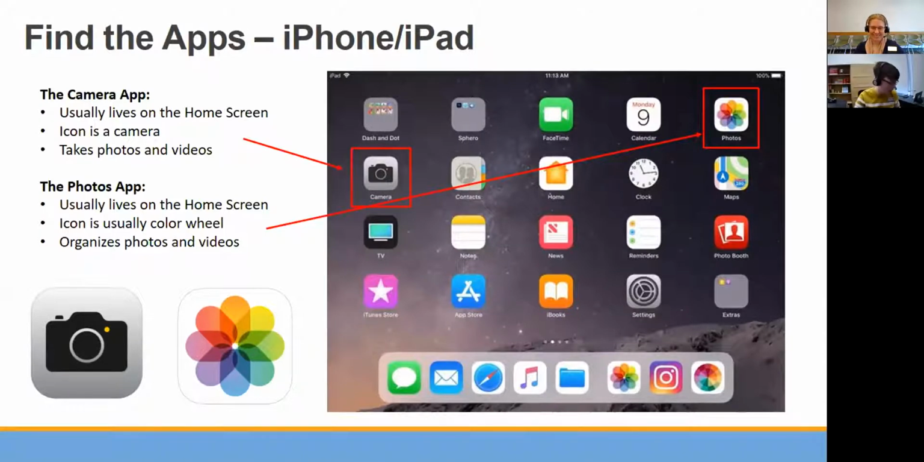Okay, so we're going to talk about first how to find the apps on your devices. Now we are working with, in person, an iPad. So I have an iPad and an Android tablet and an iPhone. So I'll show how to find each of those.